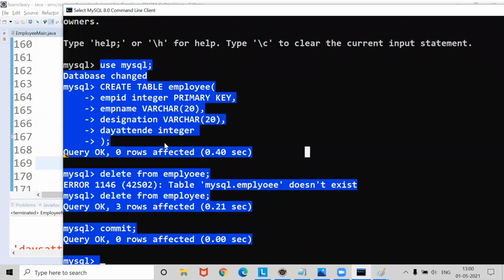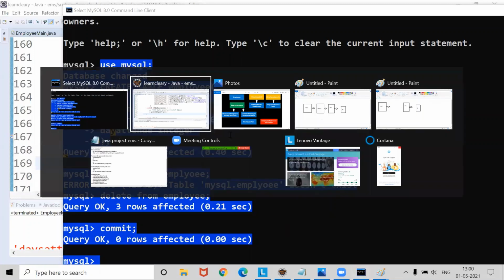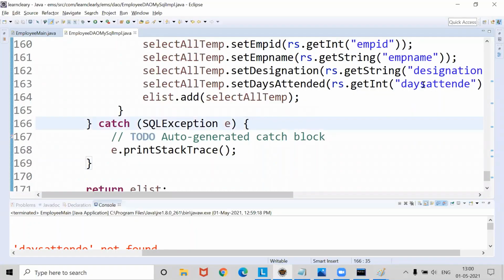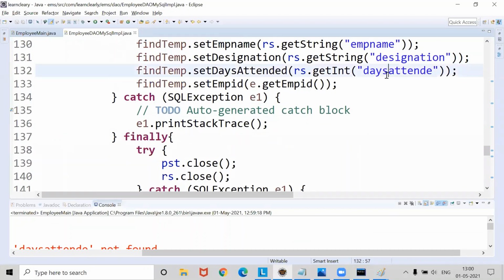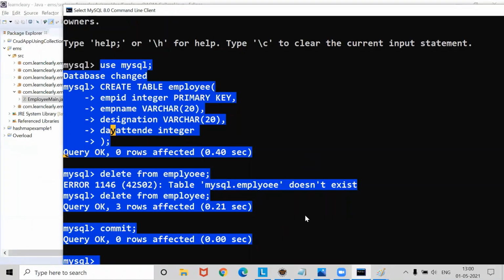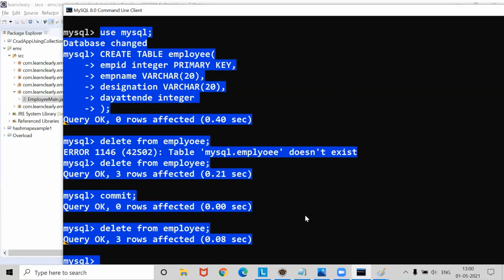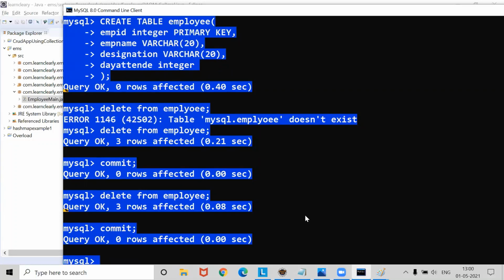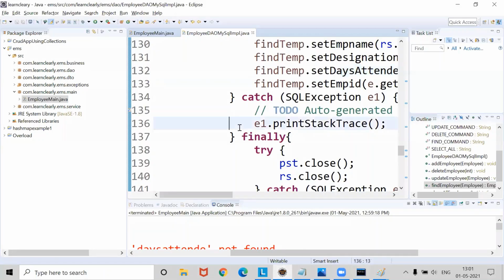Oh, I'm sorry. It's not days attended. One more mistake. It is day attended. So small typing mistakes will result like this. So it is not days attended, I make it day attended. And one more place I have to do that. I guess it is day attended. Since the failure occurred one more time, I have to delete the records to run the program again. So delete from employee, and then I delete that. Now I can issue the commit command. This is done. Now I have to run this program once again.